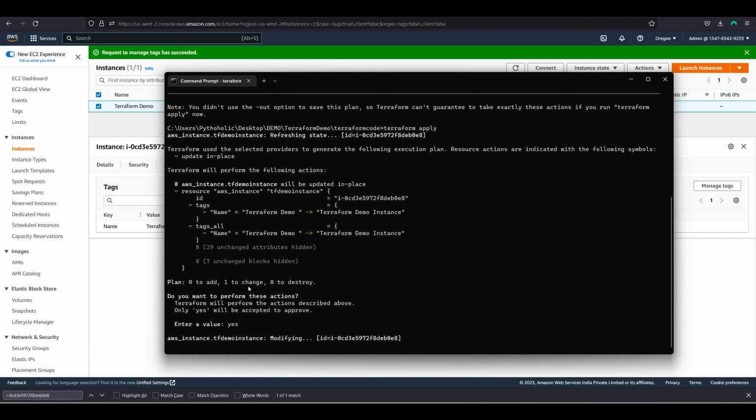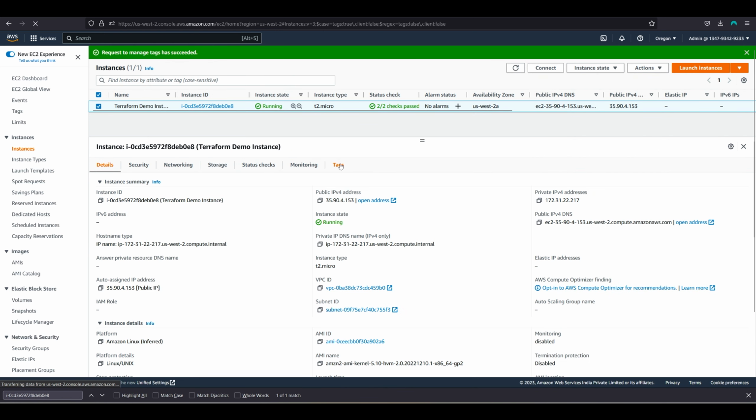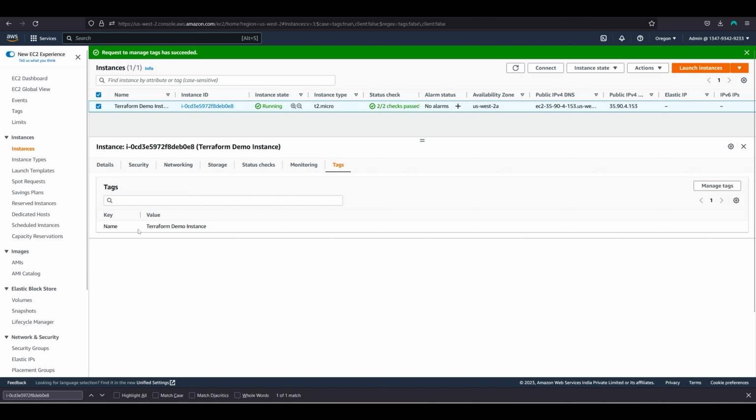So here it will change because this is the existing resource and we're just modifying something. Now the change has been applied. The resources added 0 because we've not created any resource. We have just changed it. So 1 changed and modifications complete after 4 seconds. Now let's go back. We'll just refresh this. When it comes to tags, you will find name Terraform demo instance.